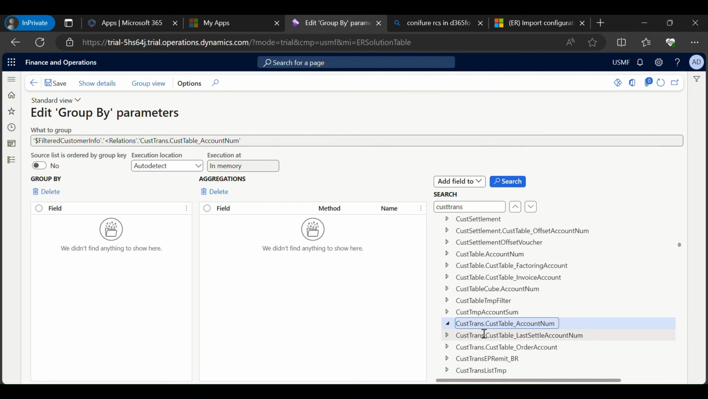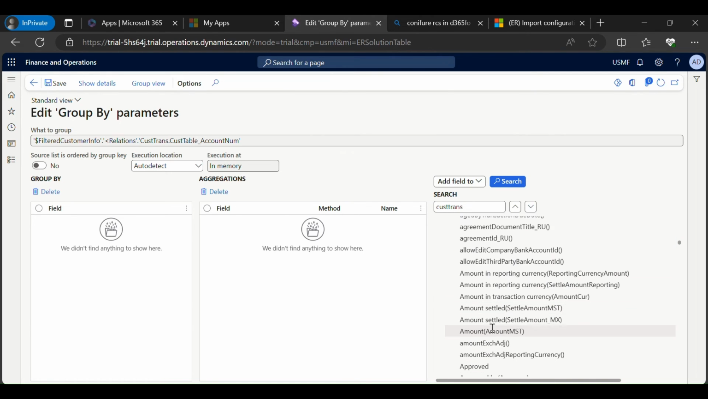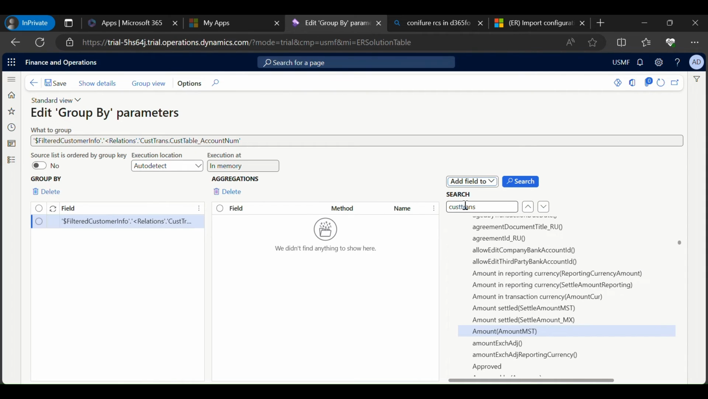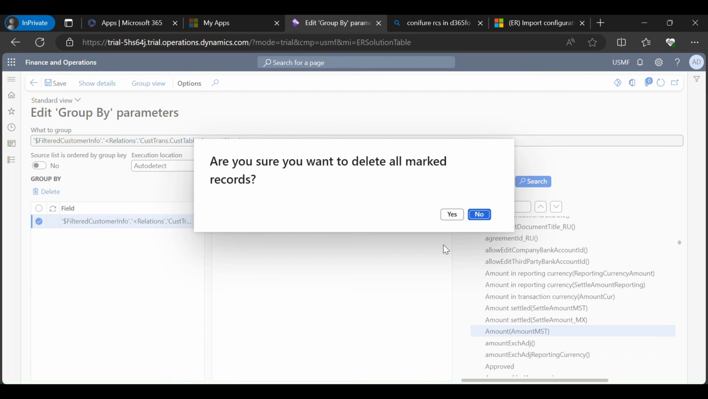Then inside this one, I will select what kind of aggregation you need to do. So here I will aggregate the amounts. I will do the summation for the amounts. So I will select the amount and add field to group. Sorry, it's in the aggregation field. Aggregation, so I will aggregate the amount. It's not average, I will sum. Then delete this one, no need.